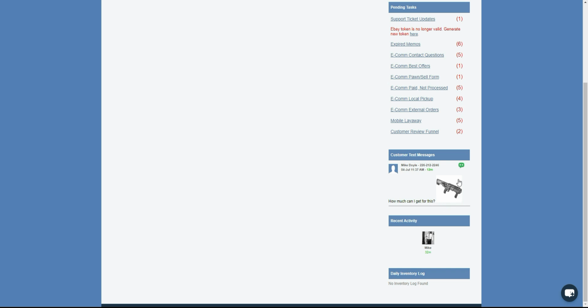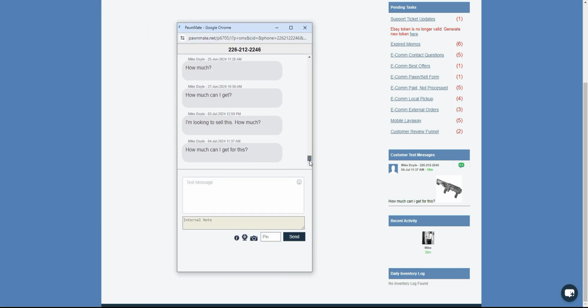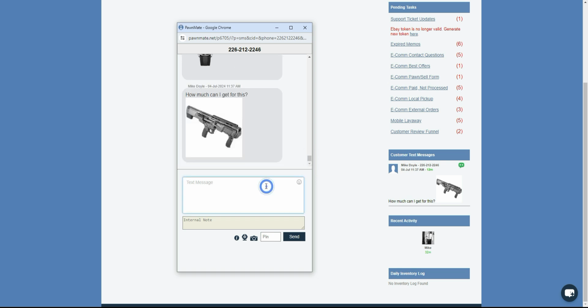Now, what I can do is click this little SMS icon, a window pops up here, and I can go ahead and respond back to the customer. I can say, hey, this looks like something I'd be interested in, but I need a better look at it. Why don't you come on in so we can have a look? I'll give you top dollar. This is true two-way text messaging, going back and forth to the customer's cell phone to and from within PawnMate.